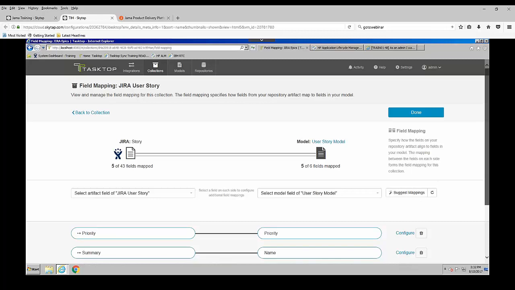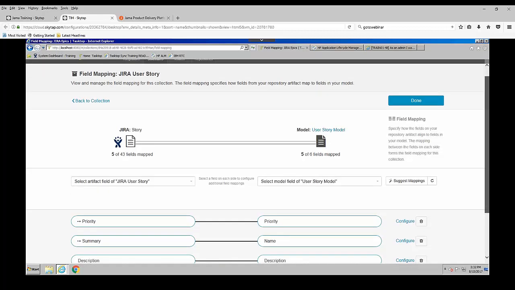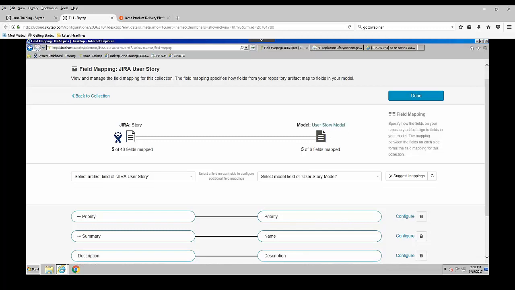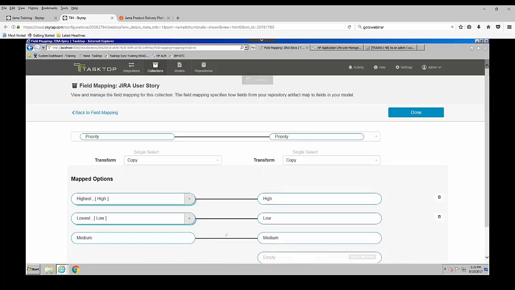Priority, name, description, status, and created. Let's take a look at priority. Again, you have your Jira user story priority values on the left that you will choose and map to the values in your model for priority, in your Jira user story model for priority.